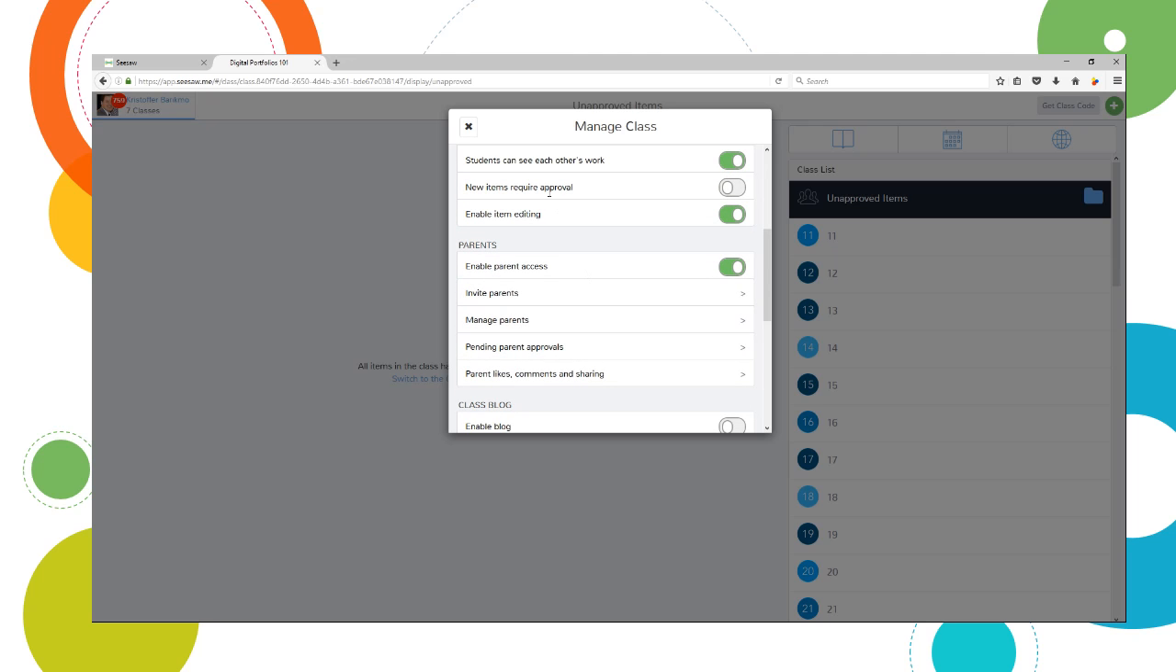You can also do a lot of other things if you don't want new items to require approval. Whatever gets posted gets put up immediately. You can toggle that off, as I have. If you want students to be able to edit the item after it's been posted, you can toggle that on or off.